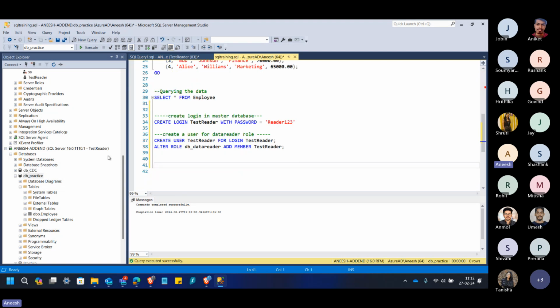We can come back to our main query. Now we will create a role for data writer. So first we also need to create a login as usual. Let's create a login named test writer, and with a password. You can set the password according to your requirement, and I will set it as writer123.